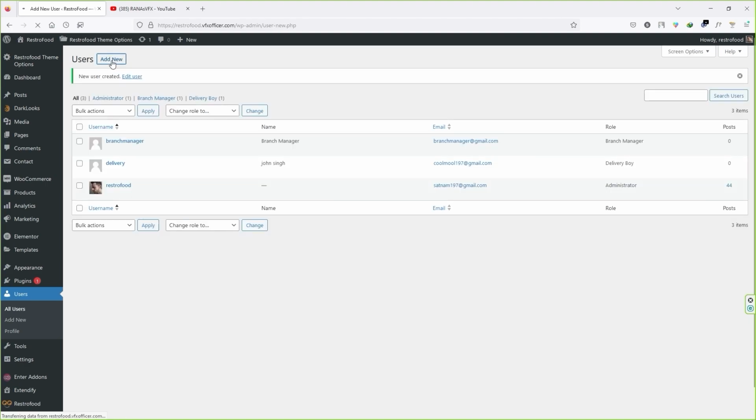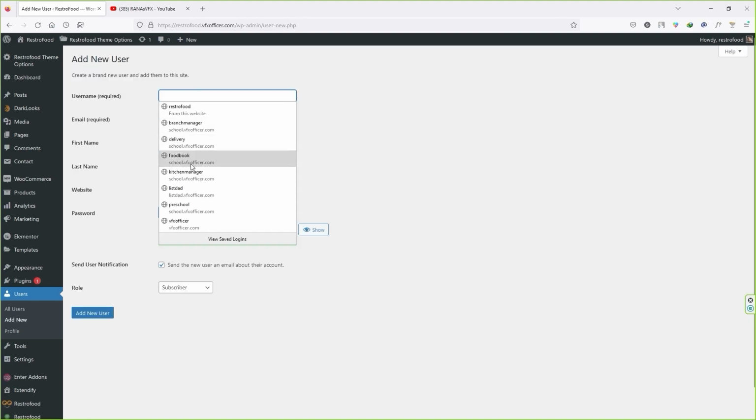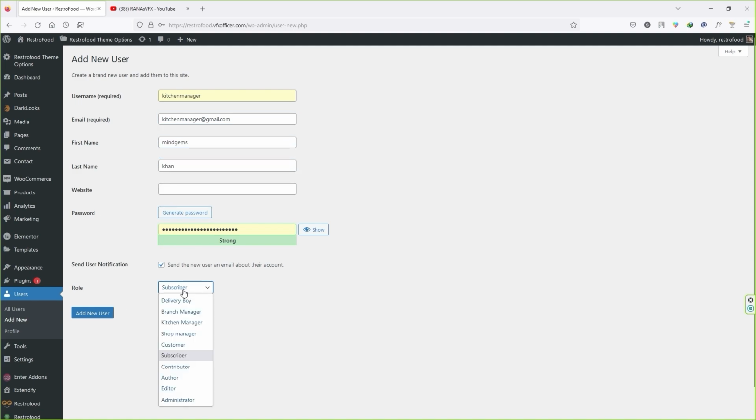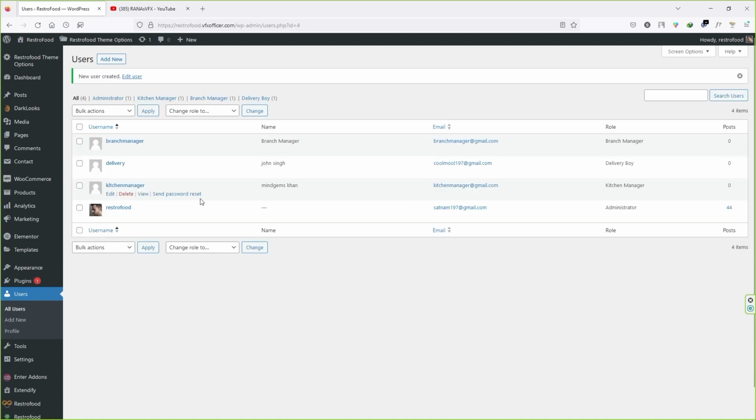Let's add one more. This time kitchen manager: email, first name and last name, select the role kitchen manager, and click Add New User. There is one more user that you can add, shop manager, if you want, but this will work for you. After doing it, it's time to add these users under the menu like this.